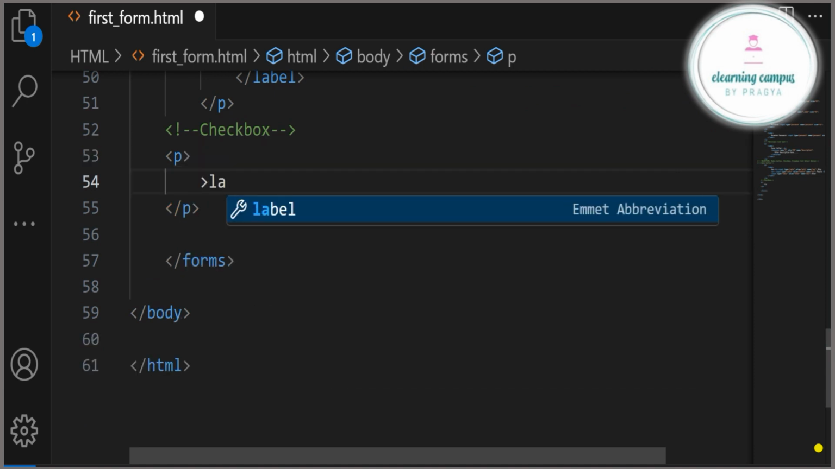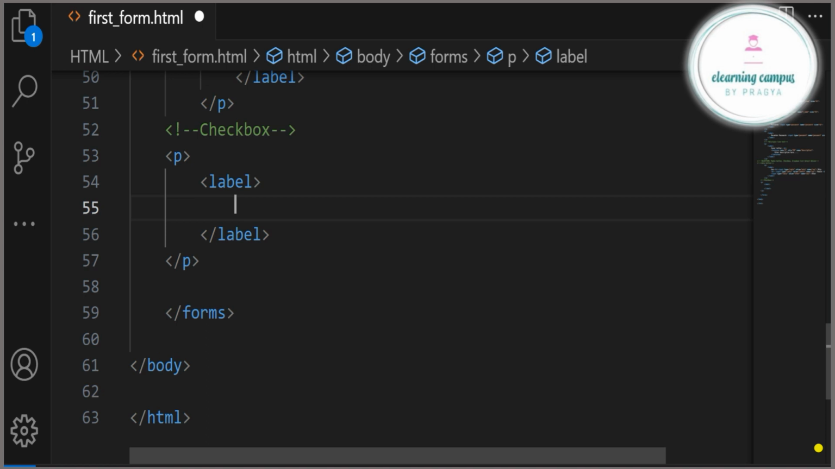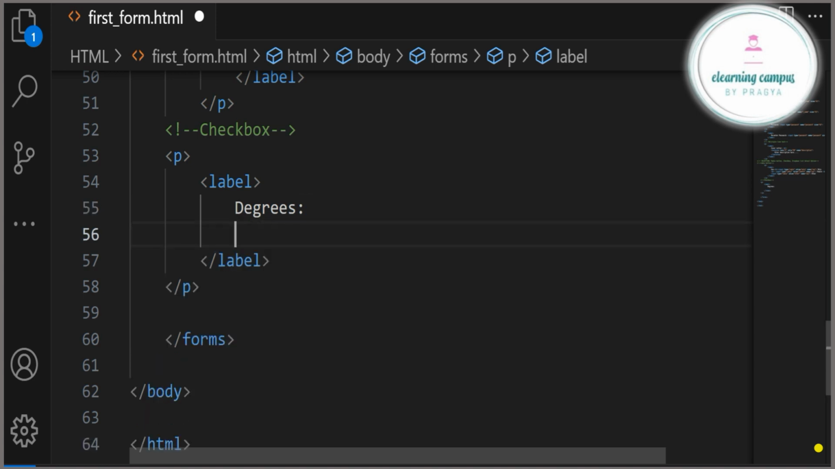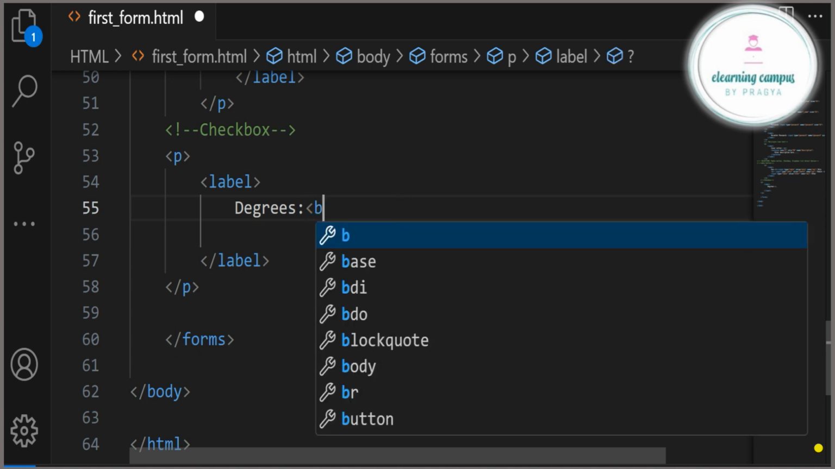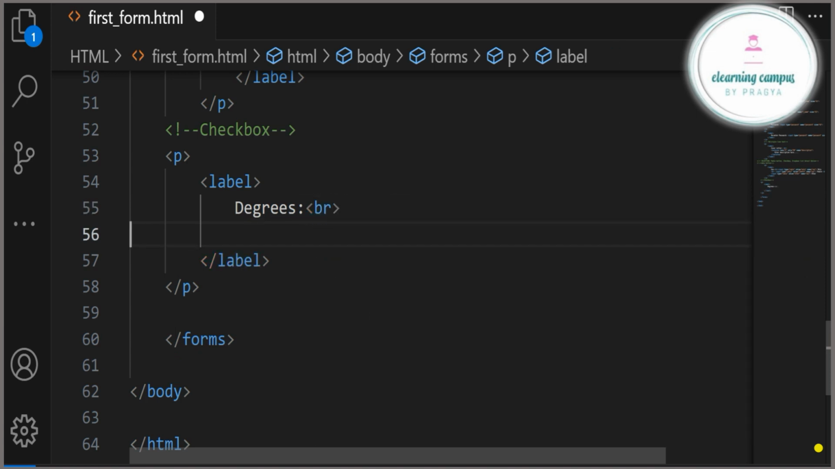So here checkbox, again label. In the previous video also I told you the importance of label. Whatever you type inside the label, if there is any audio recorder or screen reader, it will read whatever you mention inside the label. Now for the checkbox I am using degrees. Degrees means your education qualification. So here break, so that you can see everything from the next line.